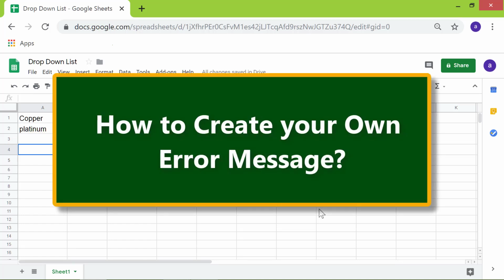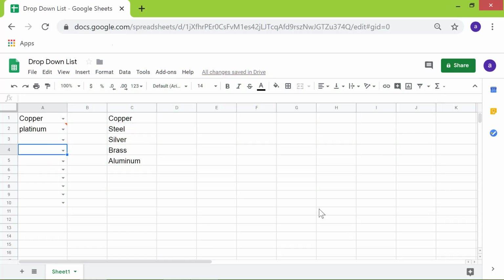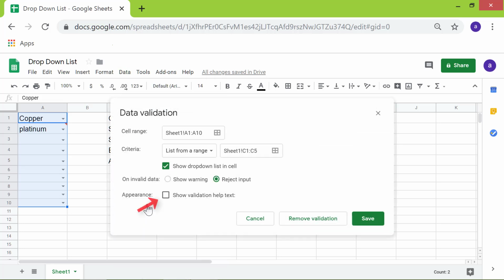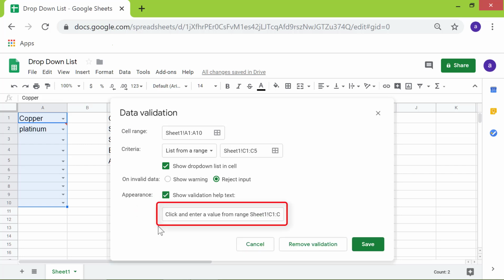How to create your own error message. As before, select cell A1 to A10. Click Data, Data Validation. Click Show Validation Help Text. Type your own message in this field. I will type, select an item from the drop-down list, or type valid data. Click Save.